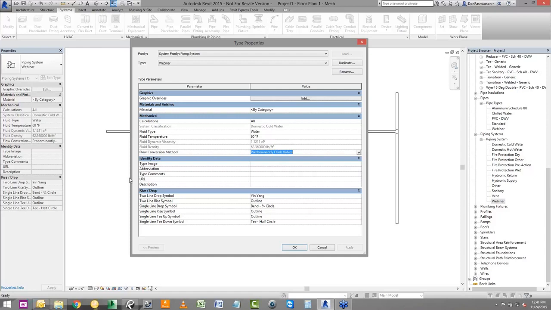Then we get into identity data. Again, imaging, abbreviation, URL, type comments, and descriptions. The abbreviation is very important with pipe systems simply because the vast majority of pipe filters that you're going to set up are going to have a filter in them that looks at the abbreviation of the pipe system. That's usually the easiest way to set up any filters. Again, you can set up filters however you would like, but the vast majority of the time and the easiest way to do it is by the abbreviation. So since this is named webinar as a pipe system, I'm just going to type in WEB as my system abbreviation.